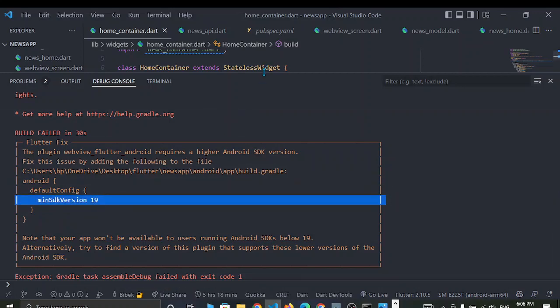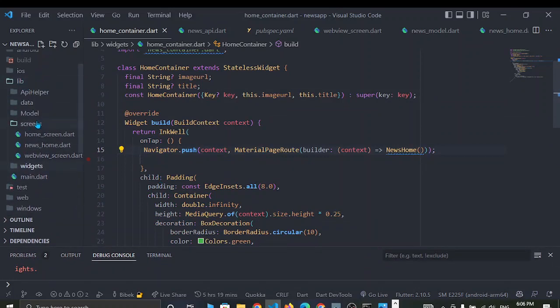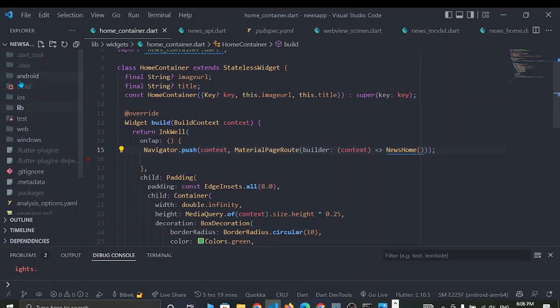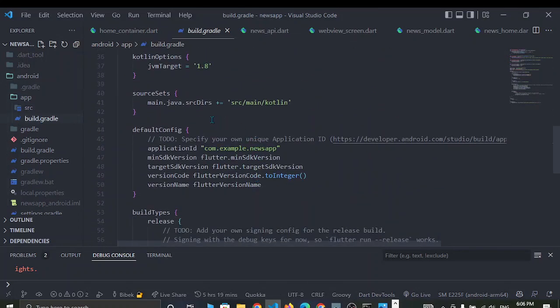So let's add this. For this, go to this android directory, inside this app, and in this build.gradle file, you can see the minSdkVersion option under this defaultConfig, and here instead of flutter.minSdkVersion, you have to write 19. Okay, so let's save this and run again.